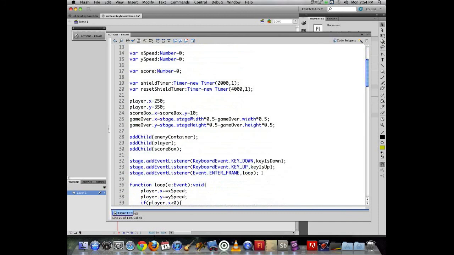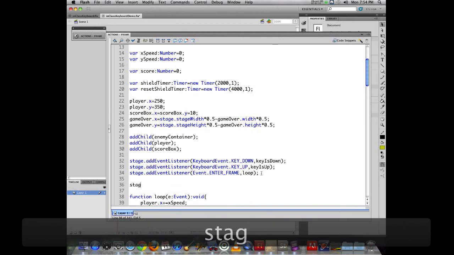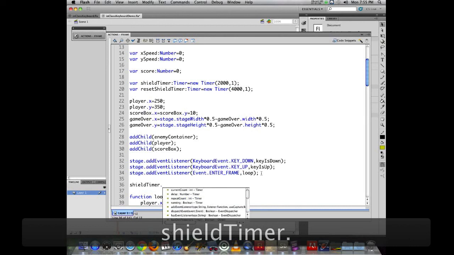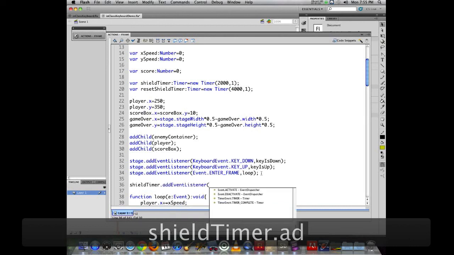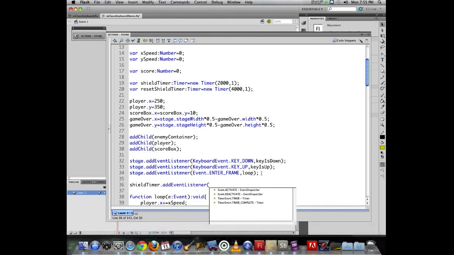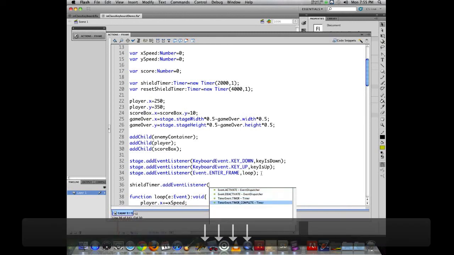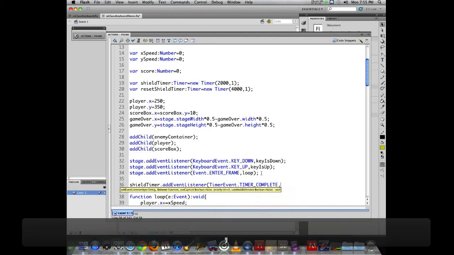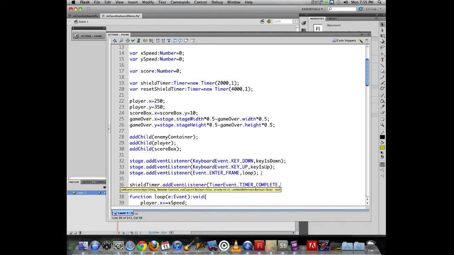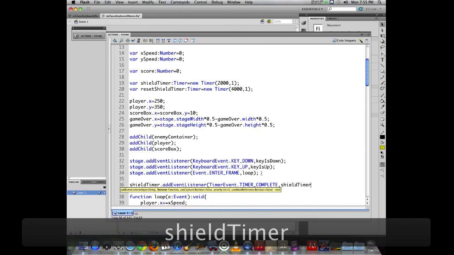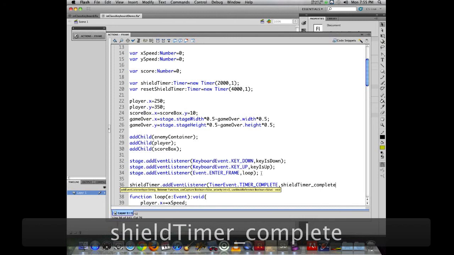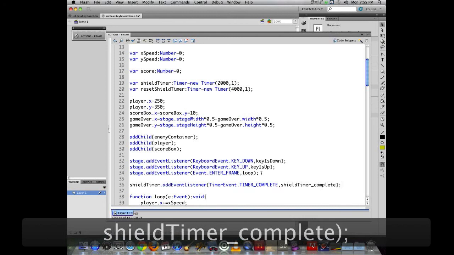Now I need to set my event listeners for these timers. Sorry, not stage. Shield timer dot add event listener. Now the code hinting, because I defined the variable first, has been really useful, and it's telling me the one I want, which is timer complete, and now with this it's shield timer complete. And again, you can name it whatever you want.